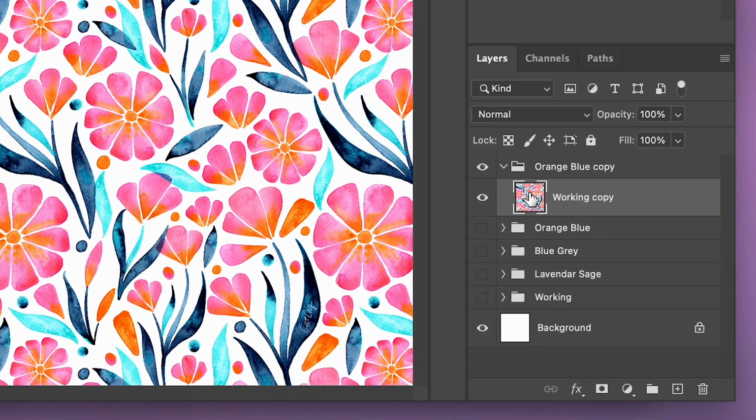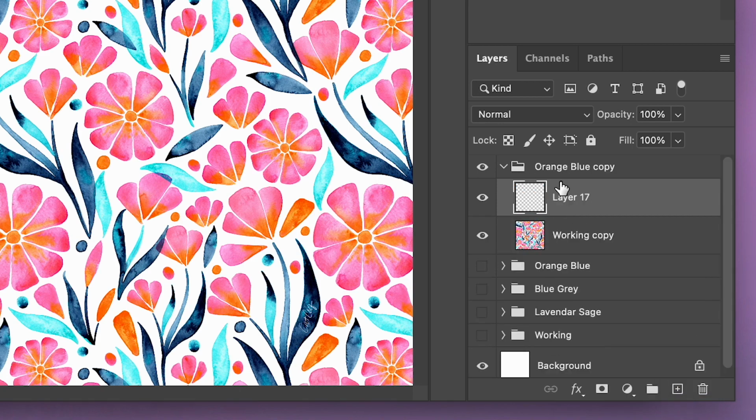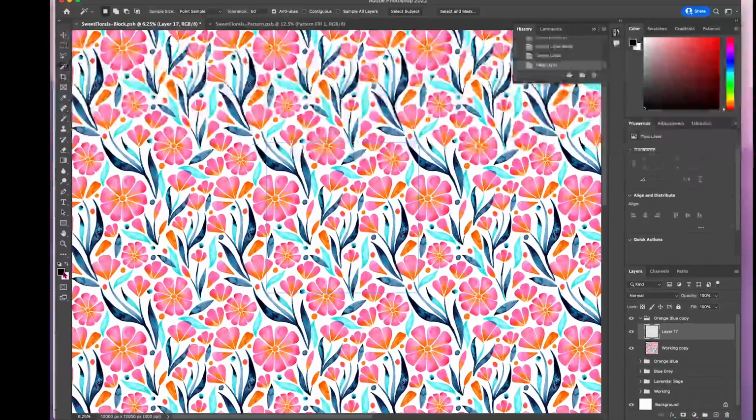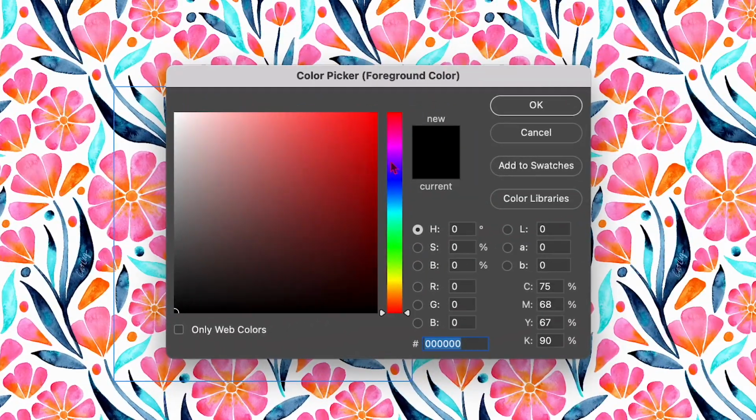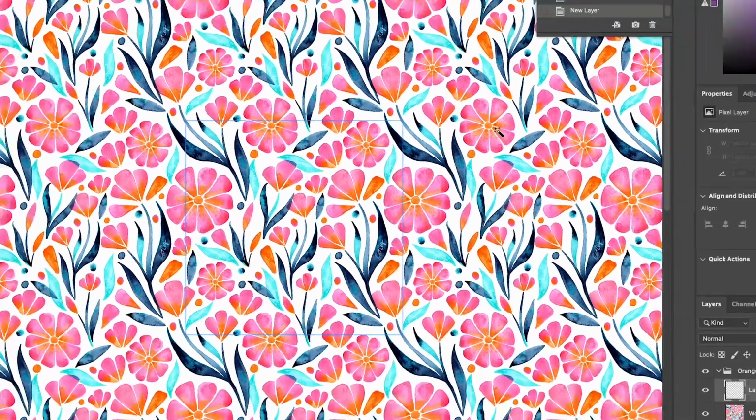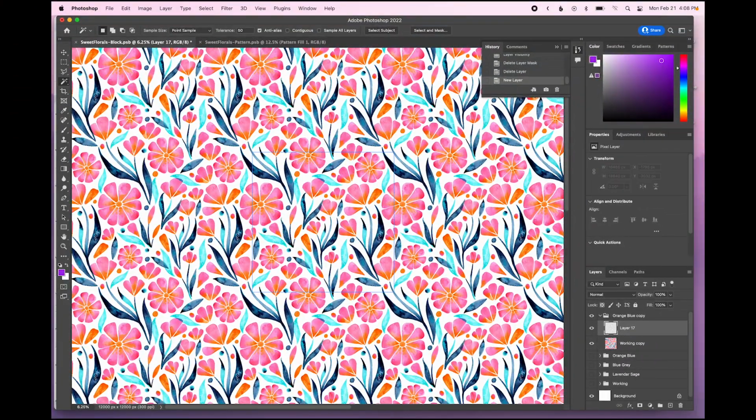So with that working copy layer selected, I'm going to go down here to the bottom of my Layers panel and click to create a new layer. And now I have a blank layer right above it. What I want to do is fill this layer with a solid color. So I'm gonna go all the way over here to my left menu bar, click this black square, and I'm gonna change my foreground color. Let's see, let's try a purple, and then I'll press OK. And I wanna fill in this square with purple.